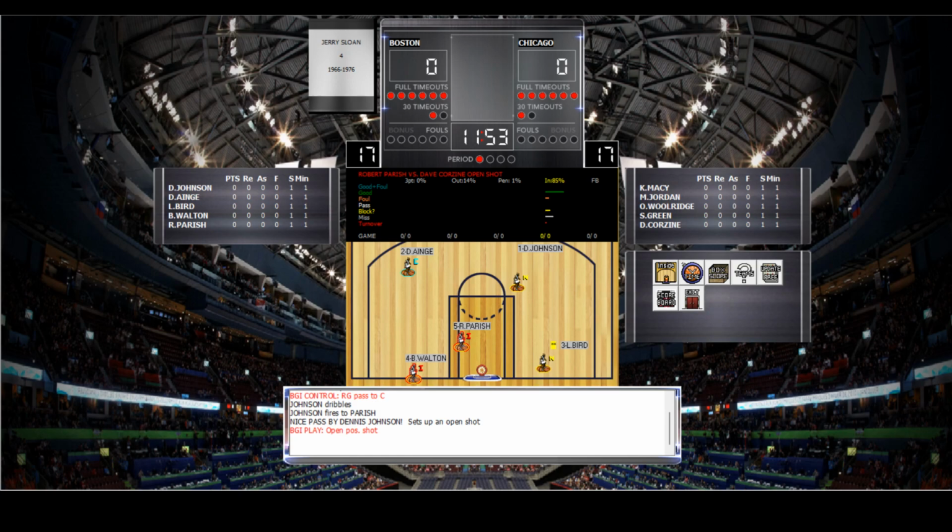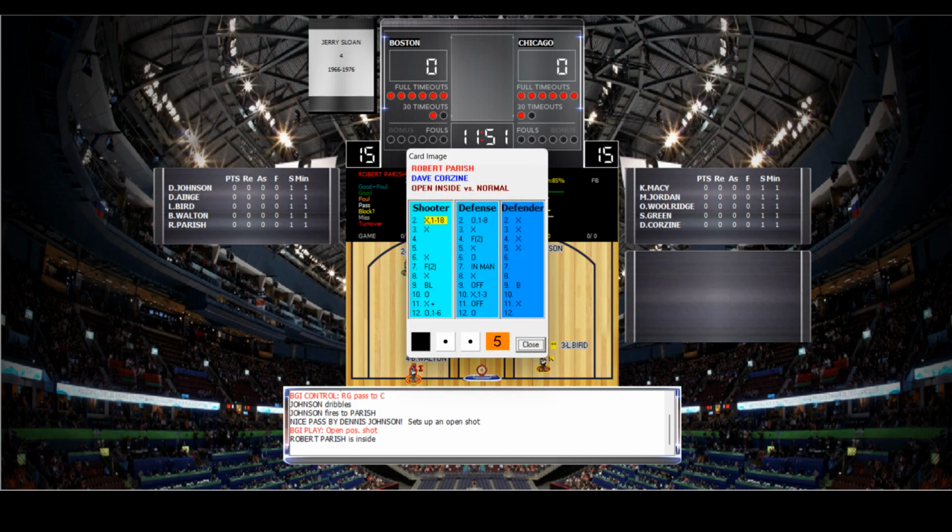So right guard, which is Dennis Johnson, passes to center, Robert Parrish, and it's an open shot. Now, on the shot grid there, you can see where it's highlighted, inside shot. Parrish will take an inside shot 85% of the time. The reason why I use that is it tells me what type of shot I should be taking for these players. And so, open inside shot from DJ to Parrish. I hit inside. We roll the dice.